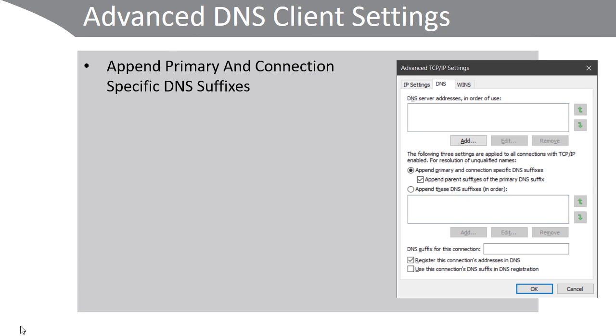You can also determine how suffixes are applied when a query is being performed. Many people omit to enter the fully qualified domain name when they enter a path. So they try to connect to a server called www instead of entering the full path name. And what's Windows going to do about that? Well, you can configure that here. What it will do is apply the primary suffix and any connection-specific suffixes, and then it will apply the parent suffixes. And again, I'm going to talk about that in the demonstration.